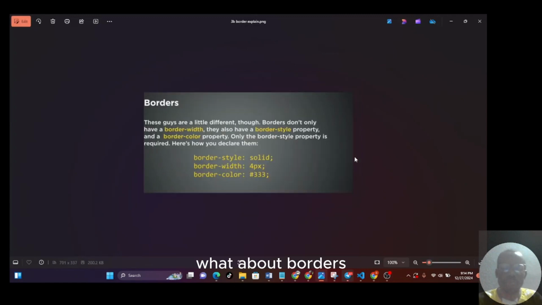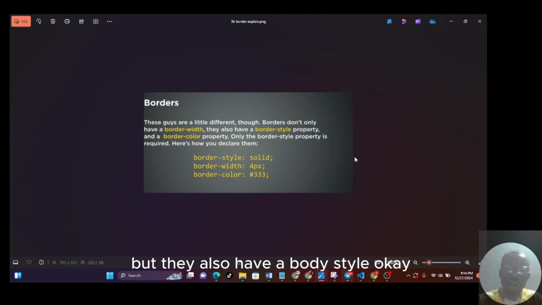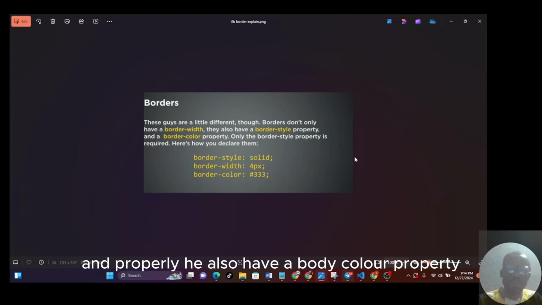So let's move ahead and continue what I was explaining. What about borders? Well, border is a little different, because borders don't only have a border width, but they also have a border style. And properly, they also have a border color property.